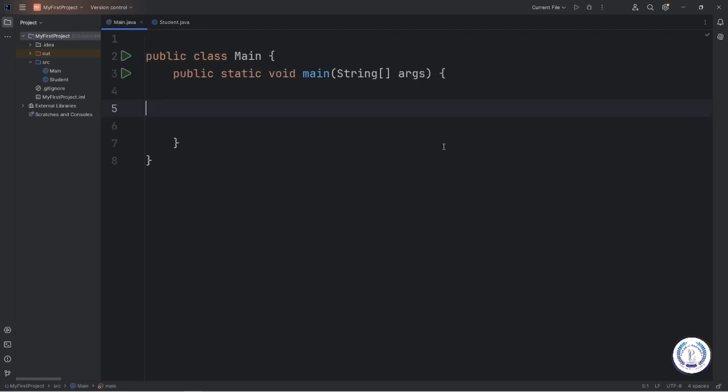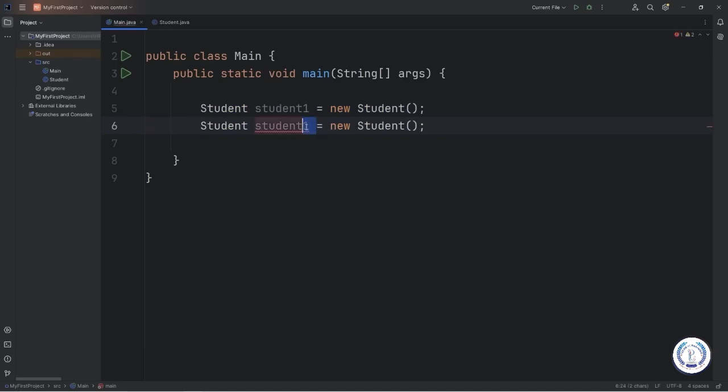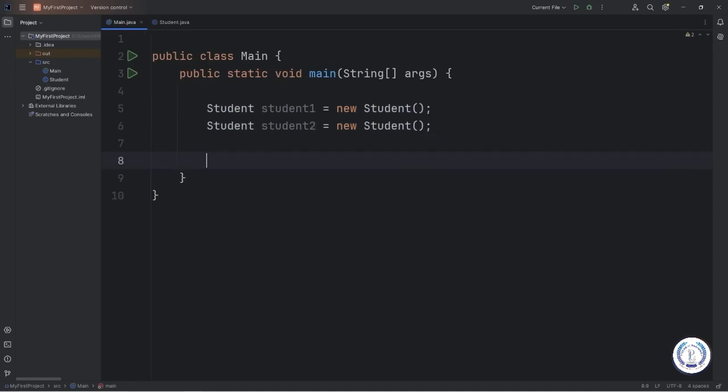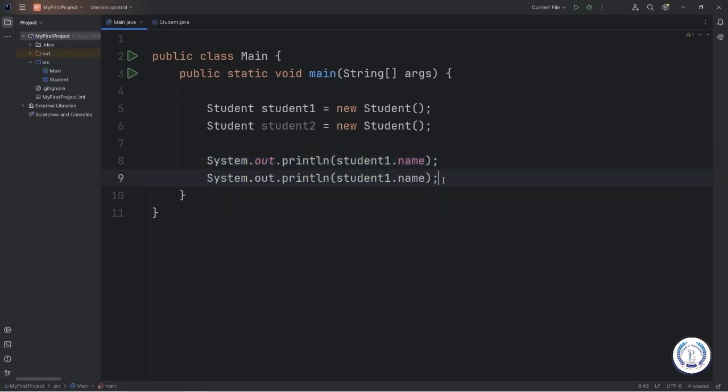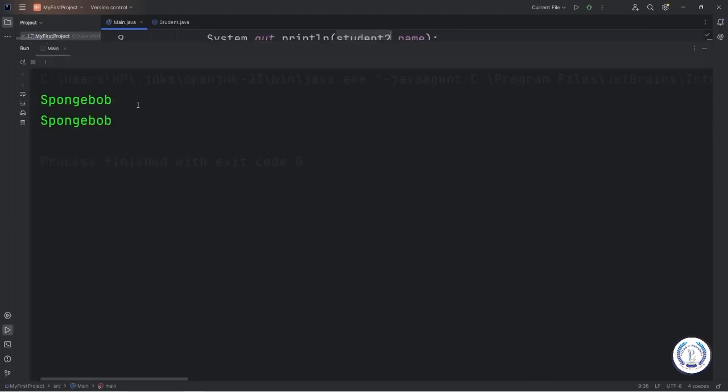Going back to my Java file, I'll create a few students. We type the name of the class, a name for this object, let's say student1 equals new student, the name of the class again. Then we'll create a second student, student2. I'm going to output student1's name, student1.name, as well as student2's name. The issue that we have is that all students that we create, all student objects, they're all named SpongeBob.